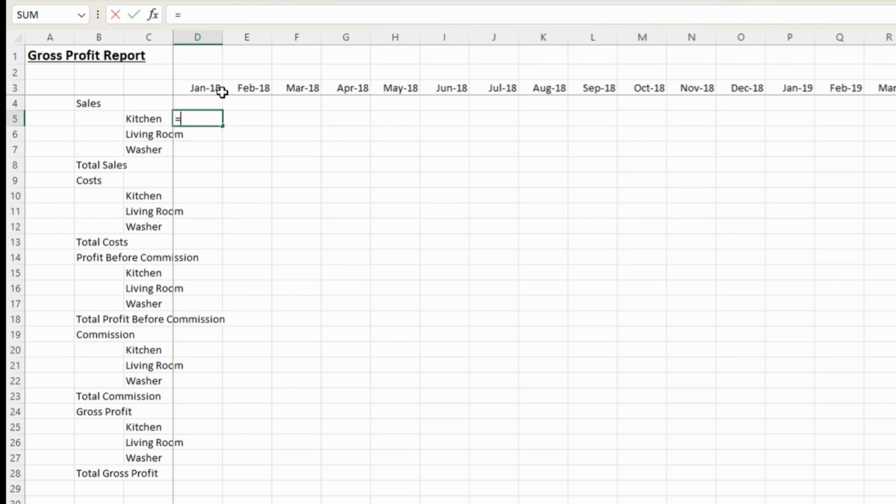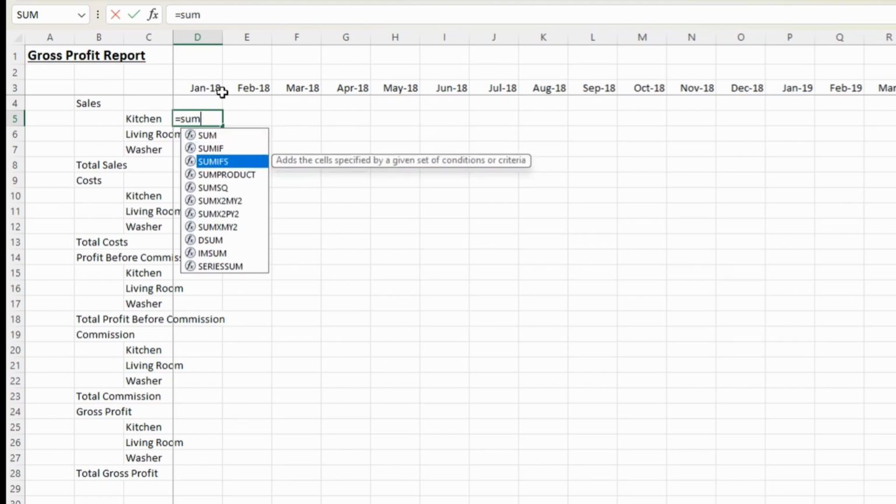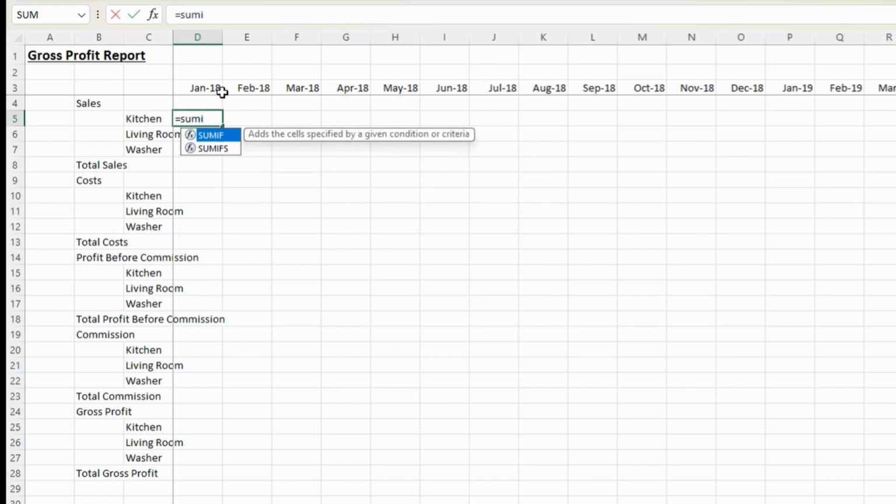Other way would be SUM. You can either go down or up or type more till you get the desired formula and press the Tab key from the keyboard. Once you press Tab, it will select the formula.